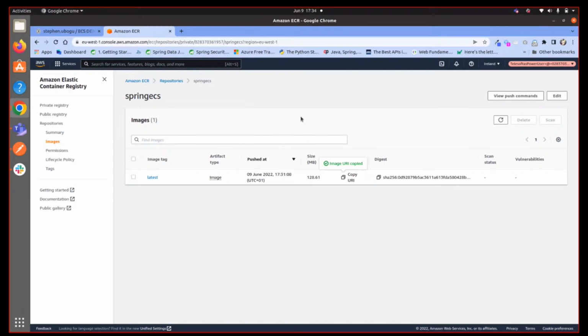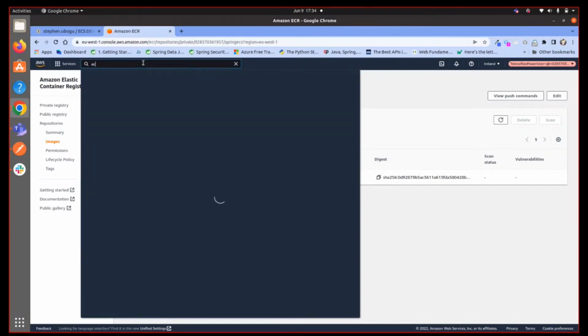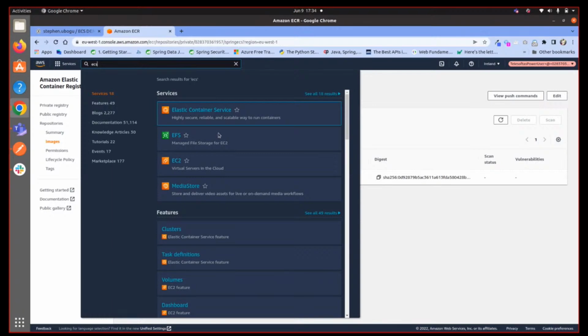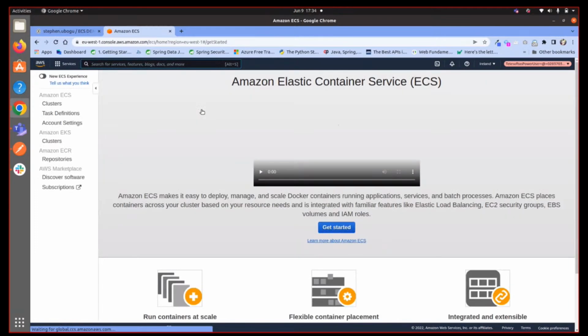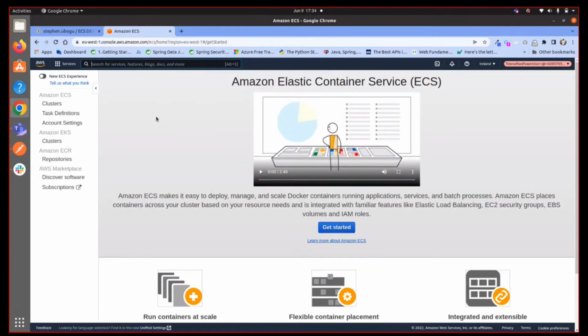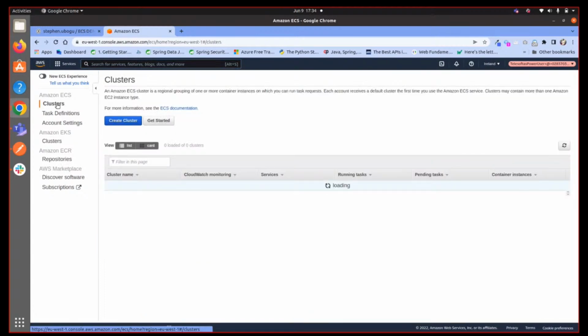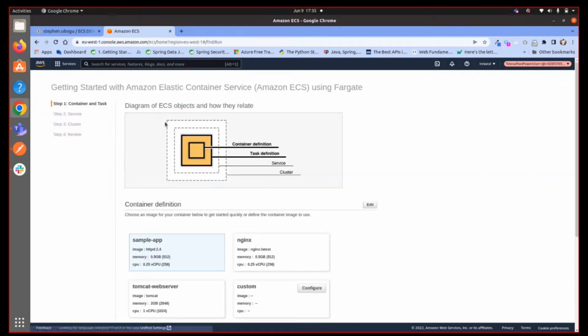So the next step is to create an ECS cluster. To do that, I'll hop over to the search bar and look for ECS. ECS, Elastic Container Service, click on it, and it takes me to the landing page. So I have ECS and ECR. Okay, we've done ECR, EKS. I just want to click on clusters. Amazon has done a good job here to make you get a cluster up and running. So I'm going to easily click on Get Started.